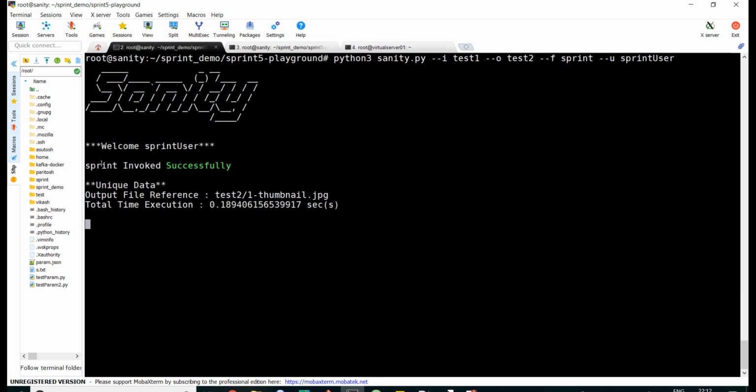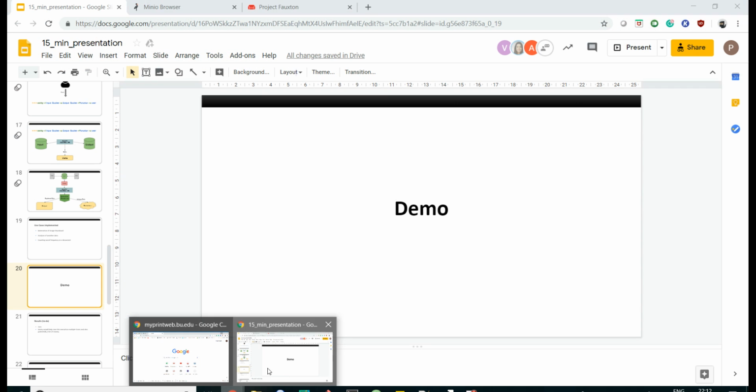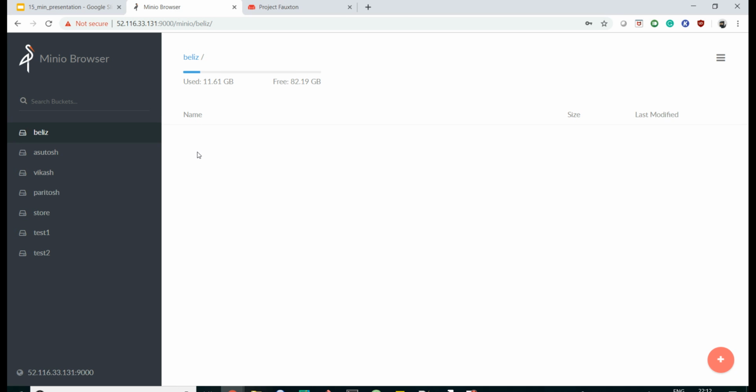Here we can see that the action sprint has been invoked successfully. Our framework tells us that the data was unique and the output file was stored in the test2 bucket as 1-thumbnail.jpg. This whole process took about 0.2 seconds to execute. Now let's check our Minio bucket. Let's see test1. Here we have the input 1.jpg. If you have a look at the size, it's about a 75 KB file. Now this is our output 1-thumbnail.jpg. If you look at the size, it's 1.42 KB.